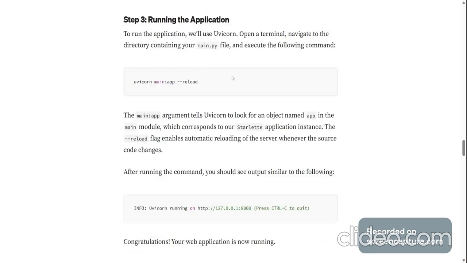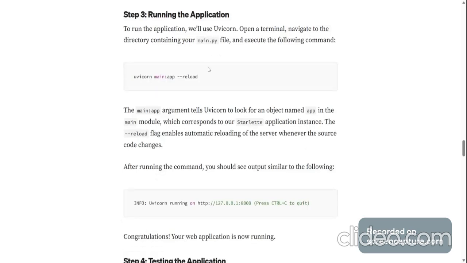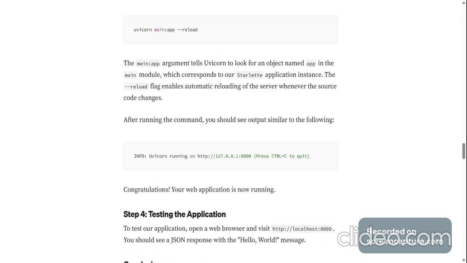Now running the application, we'll use uvicorn. Open a terminal, navigate to the directory containing your main.py file and execute it with uvicorn main:app --reload. The main:app argument tells uvicorn to look for an object app in the main module, which corresponds to a Starlette application instance. The reload flag enables automatic reloading of the server whenever the source code changes.